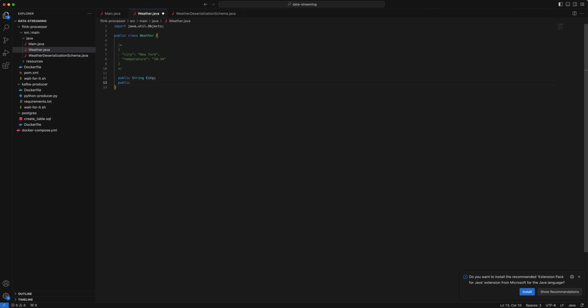Because when calculating the average for, let's say, 5 minutes, we would be collecting many instances of weather for that particular city for the 5 minute period. And then when the 5 minute period is done, we would be doing the average of it, right? So double temperature, I would create a dummy constructor, and then I would be creating another constructor which is going to take string city.